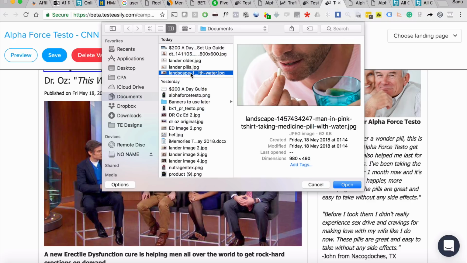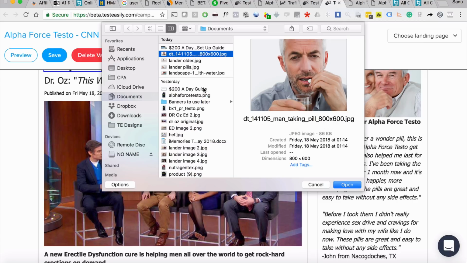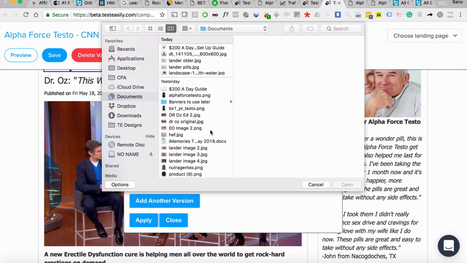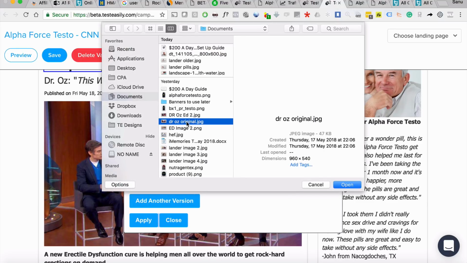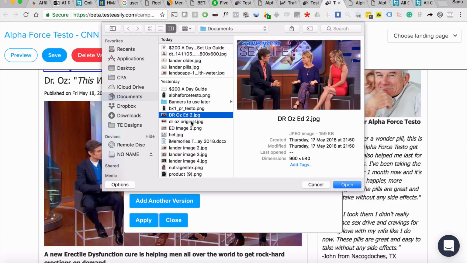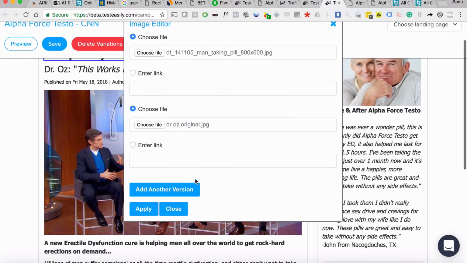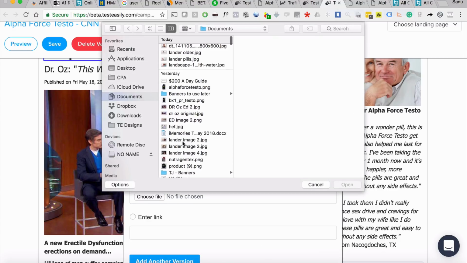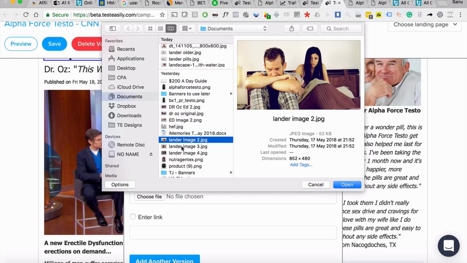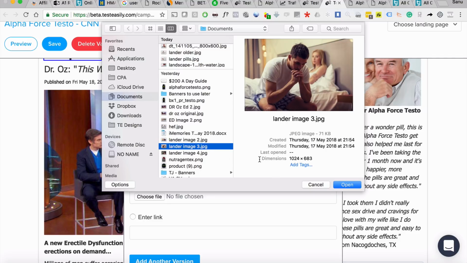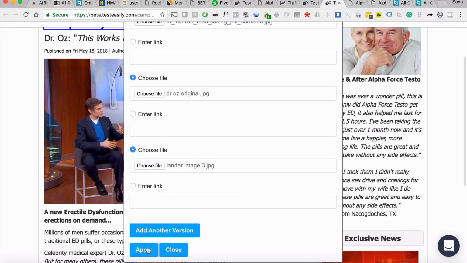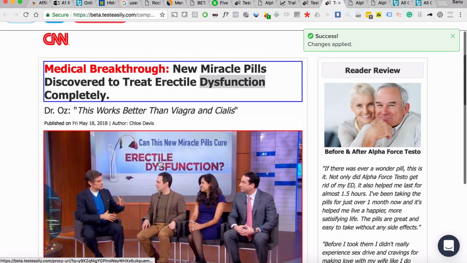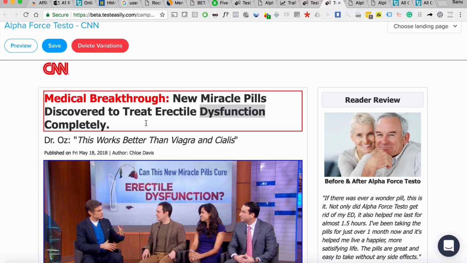So let's say, I think that's pretty cool. Okay, let's add this as one image. Press add another version. We're going to have our original image as well. So our original image, I believe, was this. And let's add another version, so another image. And let's add, oh, I think that's nice. The guy looking worried, that's nice. So let's press apply. So we've got 3 images we just uploaded right here, and press apply. And now these 3 images are going to be rotated against these headlines.